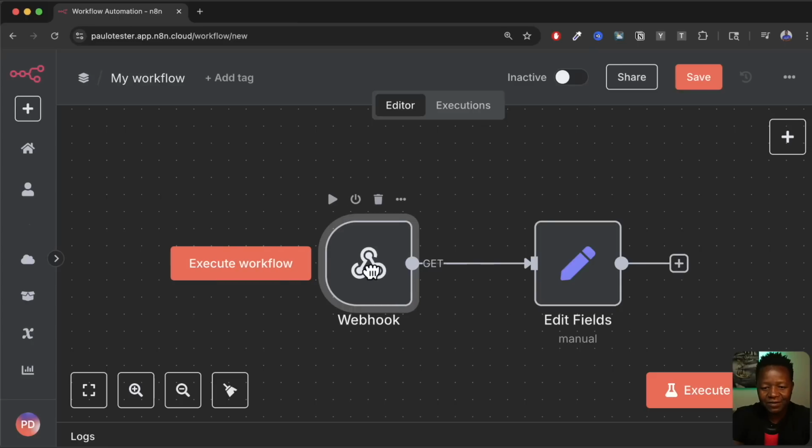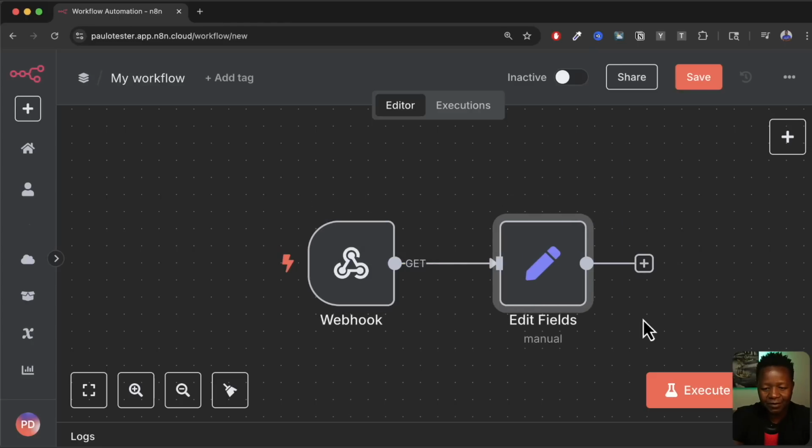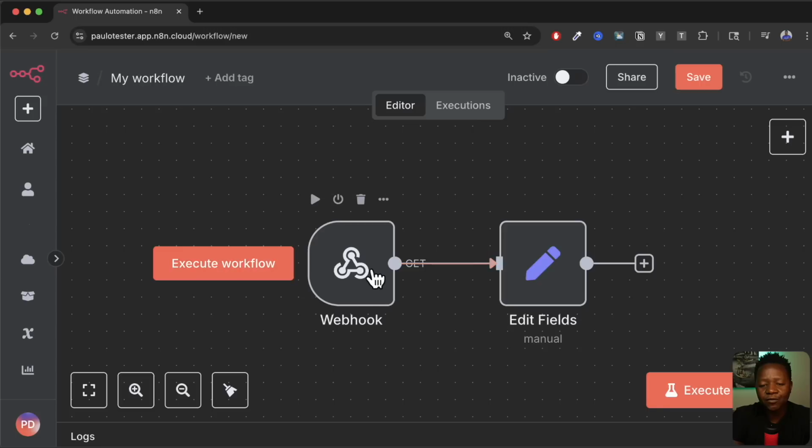So we have a very simple workflow here. Remember, this is not an agent yet, it's just a workflow. So we have a webhook. When we get something from this webhook, something is triggered, it's going to have some data, and then we're going to pass it through this field node, and hopefully we get something.